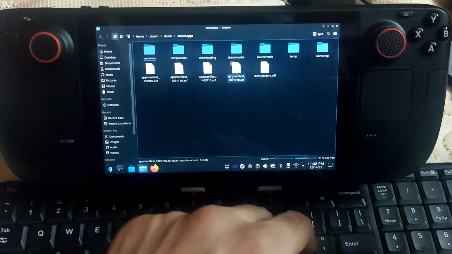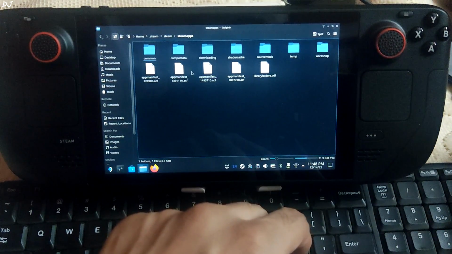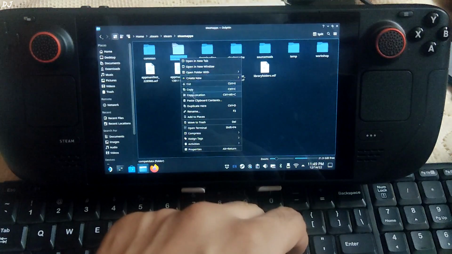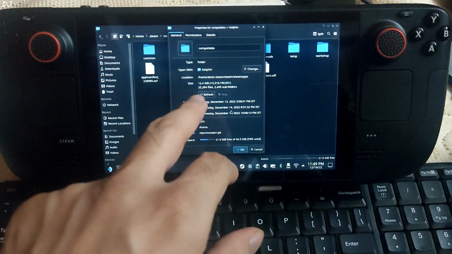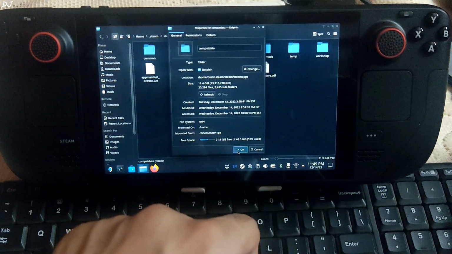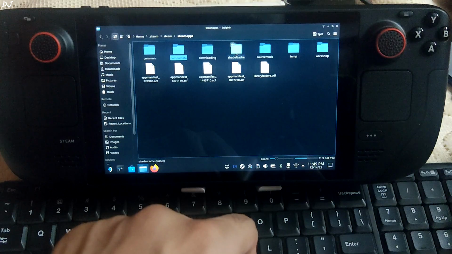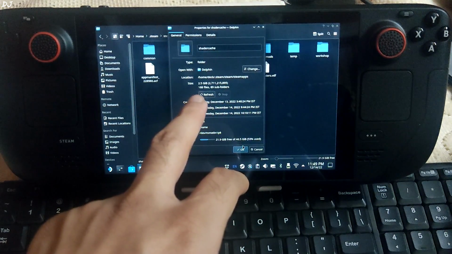I have installed around 7 to 8 AAA games. Let me just show you the size for these folders. First we have the Compatdata folder, properties, and its size is around 12.4 GB guys, you can see. And this is the size for the shader cache folder, 2.5 GB.